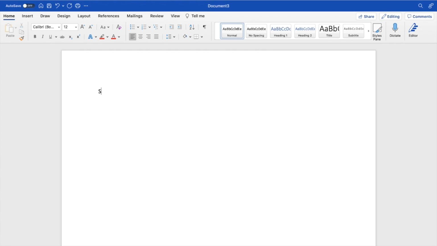So for example, if I wanted to type in the word subscript just like this, I'll make it a little bit larger so it's easier for you guys to see. The text is pretty normal. So what the subscript basically does is it adds text that is really small to the bottom right of whatever you're typing.